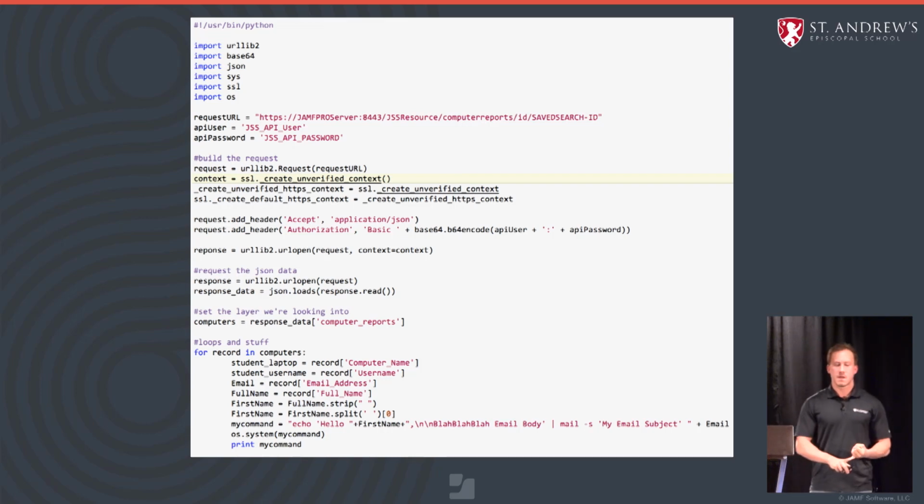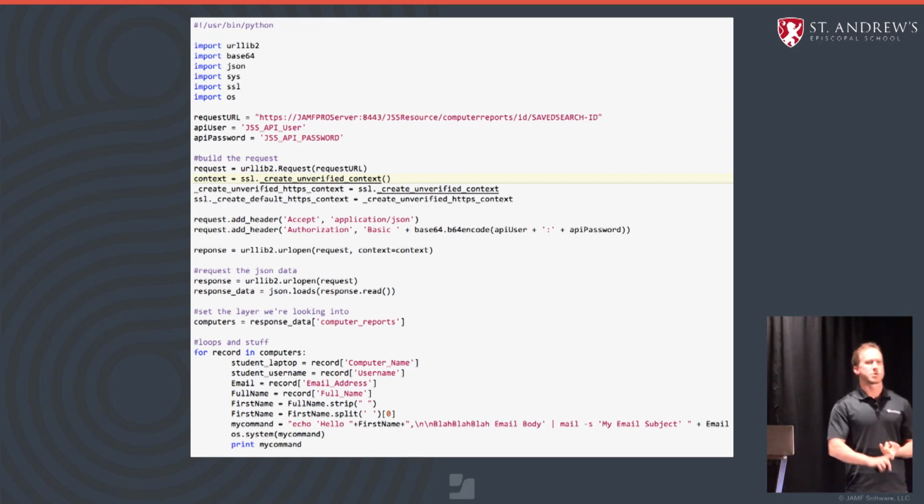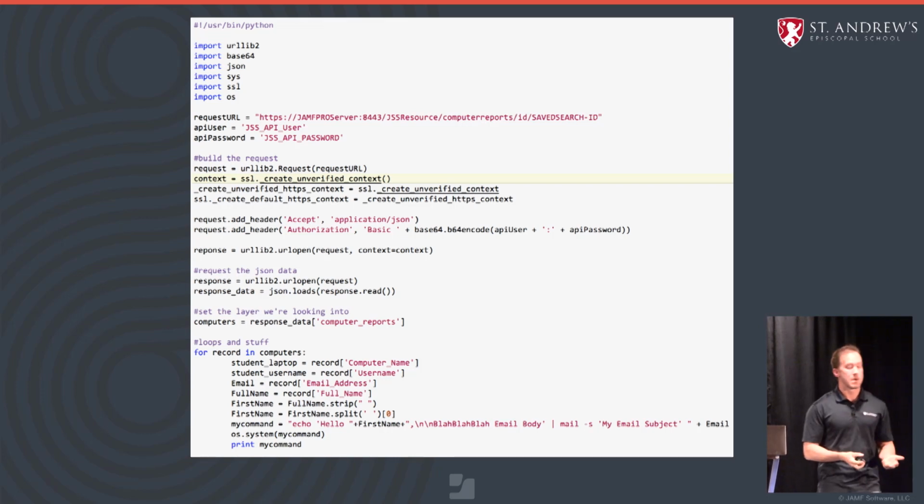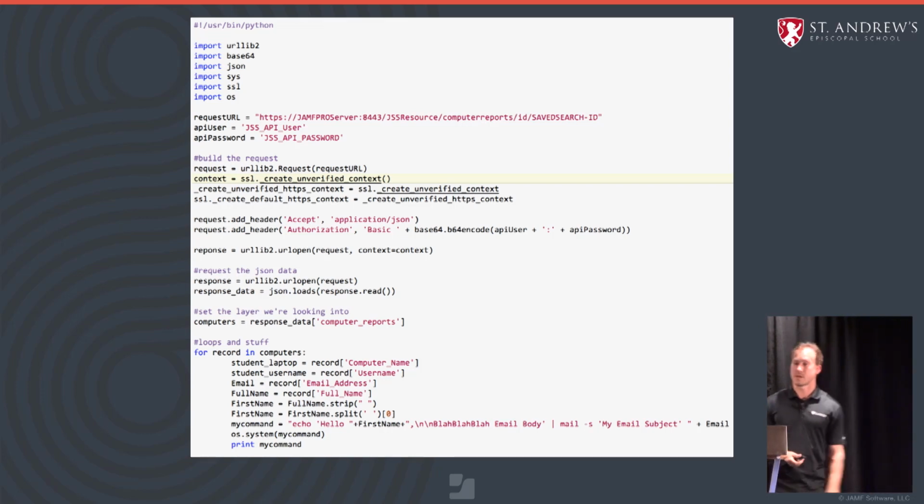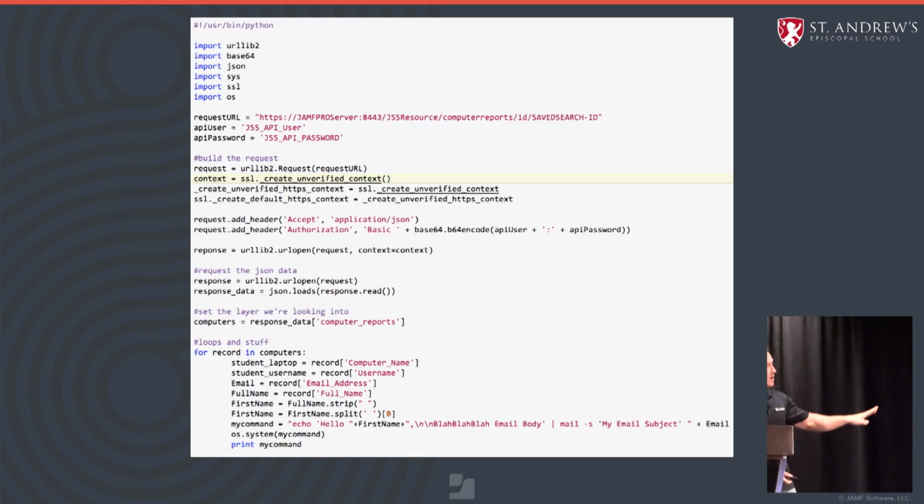And so the JSS interface, under Actions, allows you to email a group or an advanced computer search, but it won't let you make it more like a mail merge. I wanted to include their name in the email, the name of the computer they have, stuff like that. So I created a mail merge, basically, using Python. And Python's a lot more messy, a lot more you have to do, but it's still pretty much the same thing. You're building a request, and you'll see there the headers.